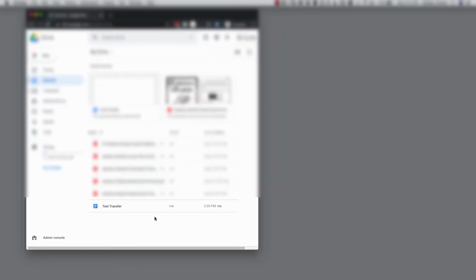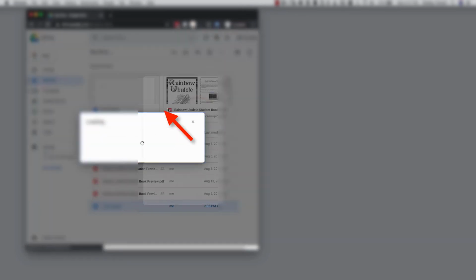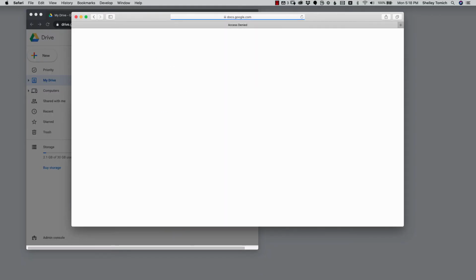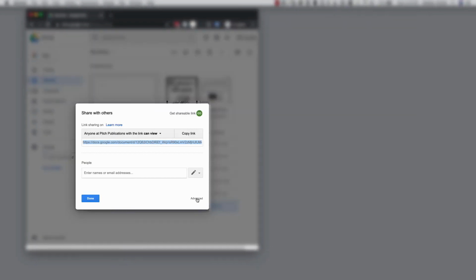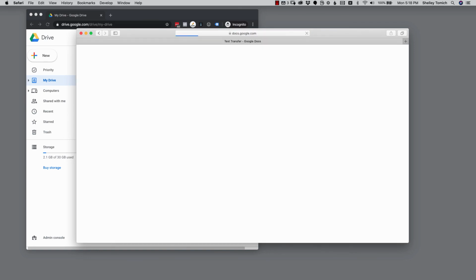So now that you have your file that you want to share, you're going to right click, click share. If I go to get shareable link, it defaults to anyone at Pitch Publications with the link can view. The problem with that is that when you share it, obviously they're not within your organization. So when you share that link, it's going to give them an error message, and then they're going to be asking you permission, and that's going to drive you crazy. So go ahead and go to advanced, change, anyone with the link can view. Click save, done. And now when you do it, it's going to pull it up.